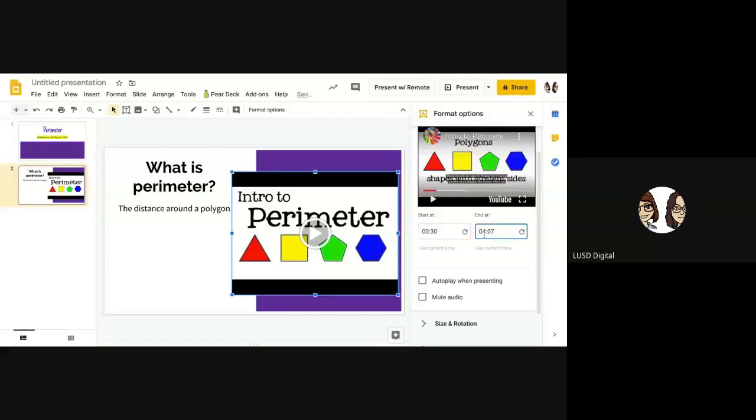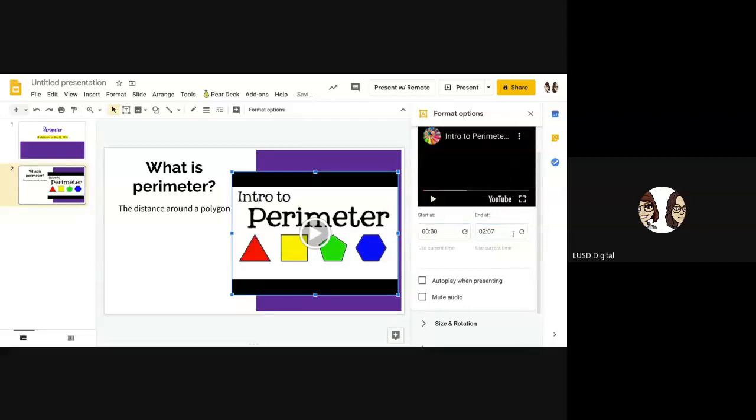And maybe I don't want the whole video. This video is 4 minutes and 7 seconds. Maybe I want it to end at 2 minutes and 7 seconds because it gave the definition along with examples. If you want to show the entire video, just go ahead and click this little refresh button and it'll set it back to the beginning time and the end time.